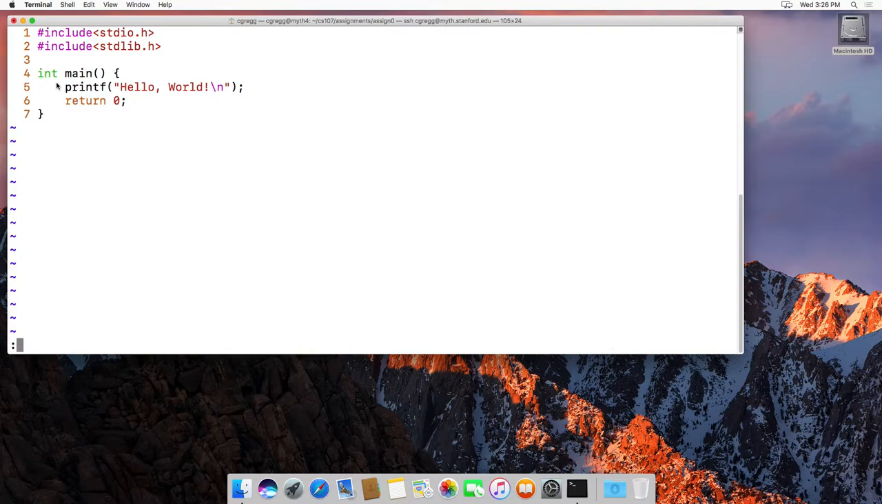So if I did :Q exclamation point, it would quit without saving my changes. Let's say I actually want to save the changes. You can do :W, that will write the file and save the changes, like that. You can also do :WQ, which will quit the program after writing the changes.